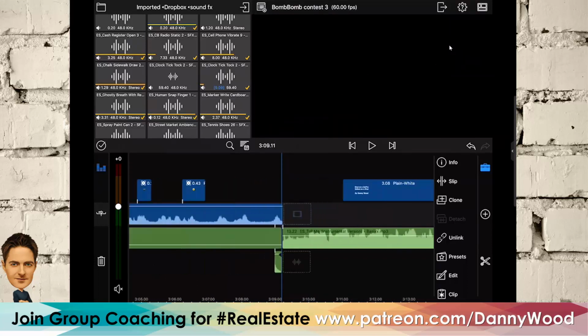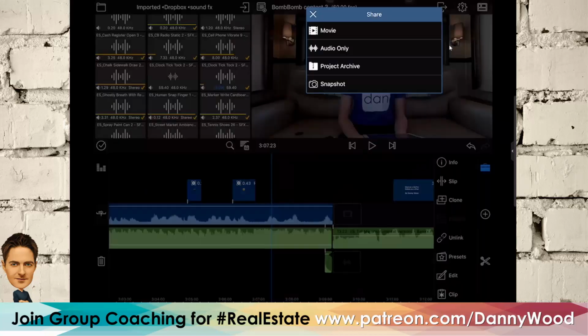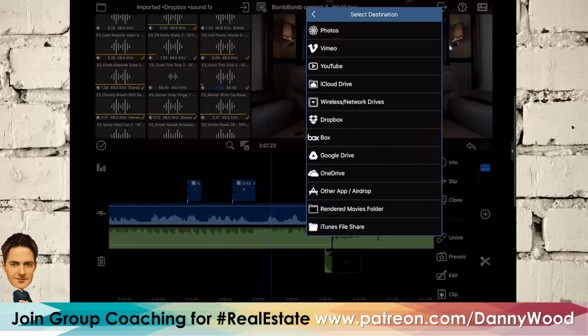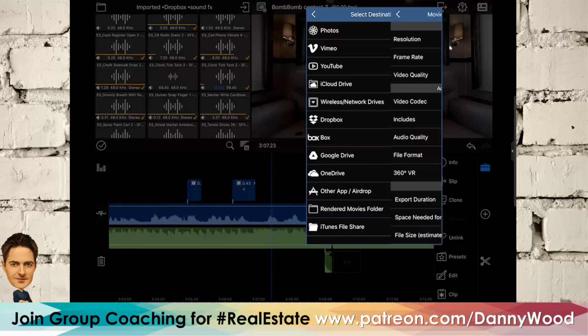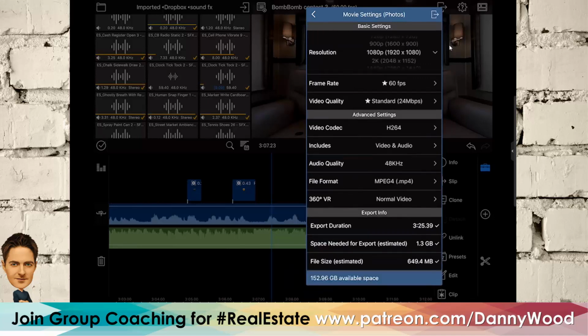Once you're ready to export this, what you want to do is hit up in the top right a little door with an out arrow. You're going to click on that, then click on movie because you're going to save a movie. Put it wherever you want to put it. For me, I want to put it on my camera roll. Obviously, have the best settings that you can.